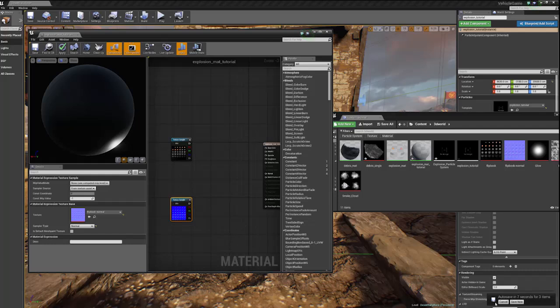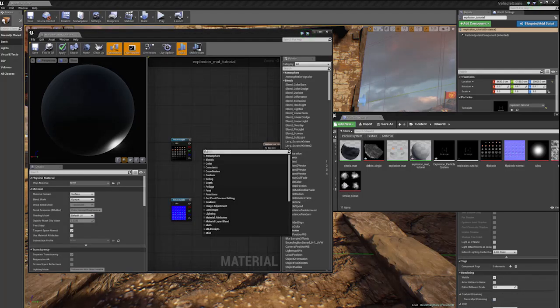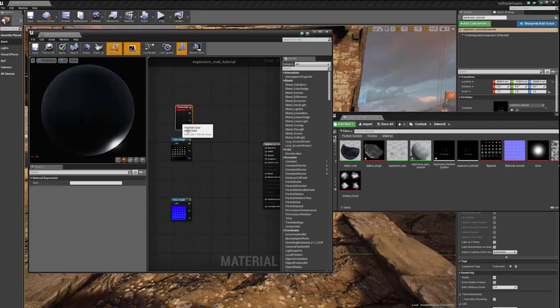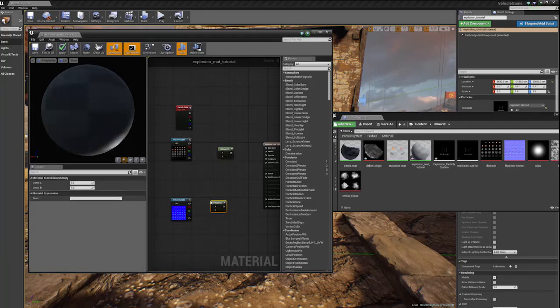So I think it's on my autosave. So in here, I'm just right clicking, and I'm going to add a particle color. I'm going to add 2 multiplies. And let me just make this a bit bigger.